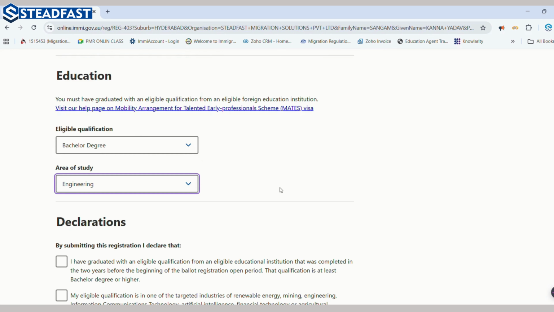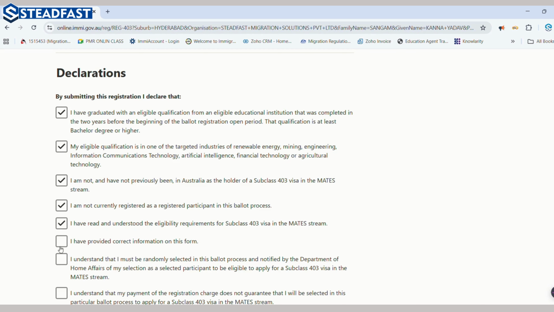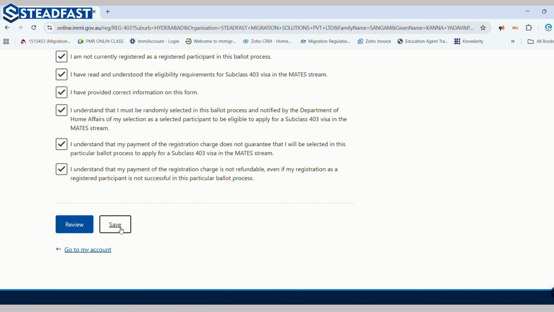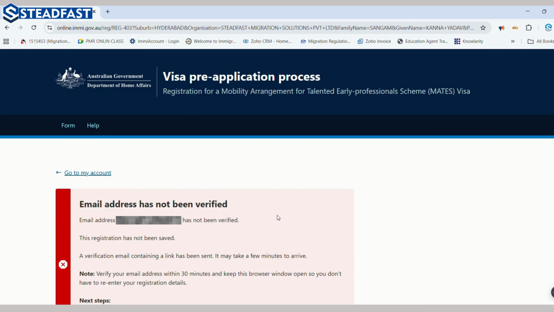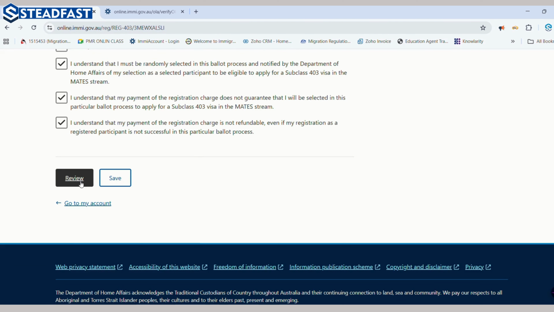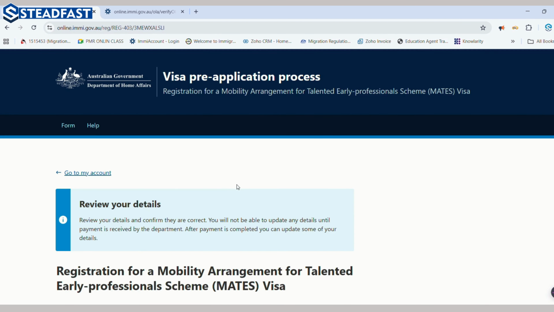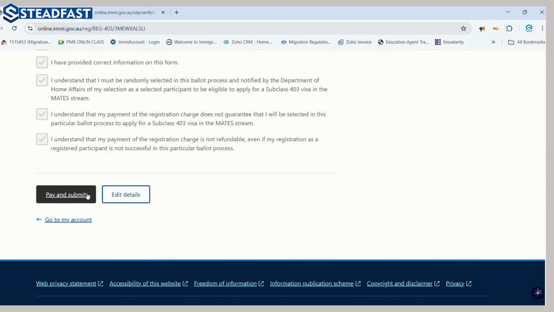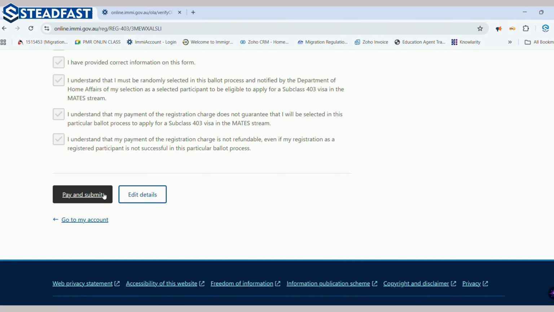Select all the declarations options. And then click on Save. Then you will be receiving a verification mail to your email ID. And then select Review. Recheck your details and then click on Pay and Submit.